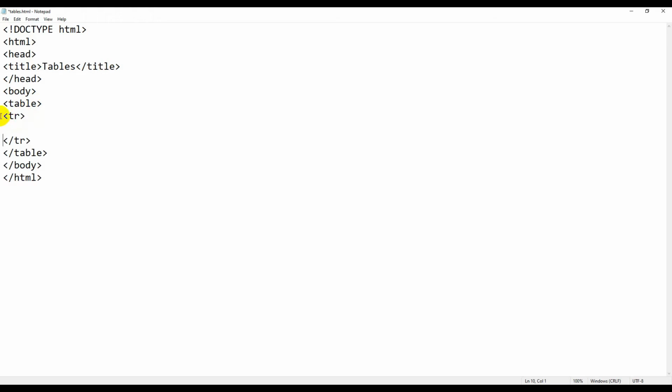And in this table row, we will have the headers for the table in the first row, right? So that will be <th> and </th>, which means the table heading. The first heading I'll give is name, in between these tags. The second heading is <th>, that will be email, and I'll close this heading. And the third heading will be <th>age</th>. All these headings will be in a row.